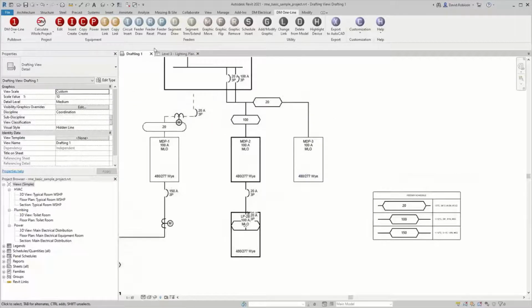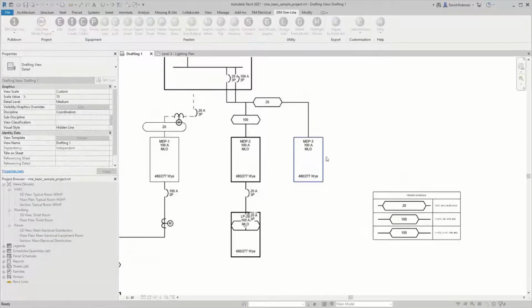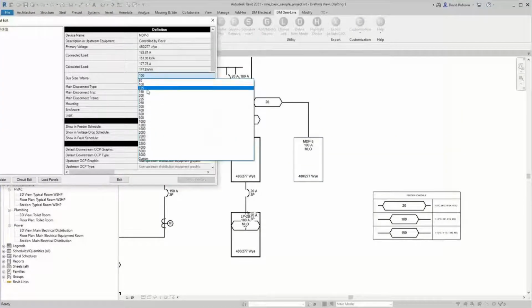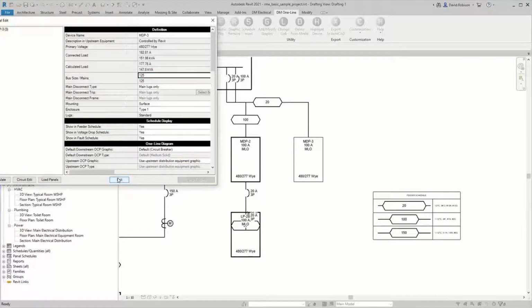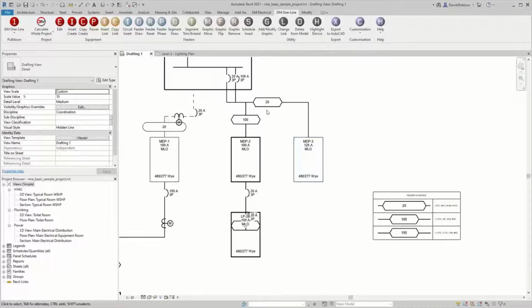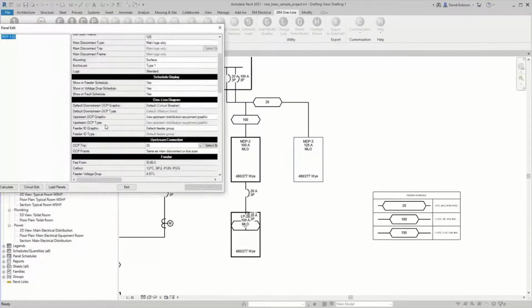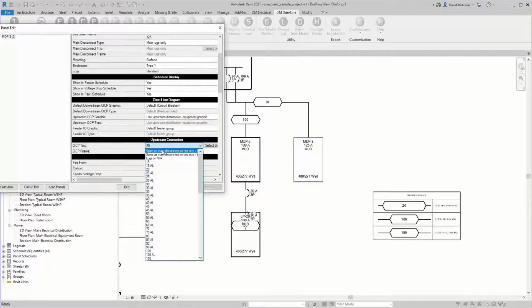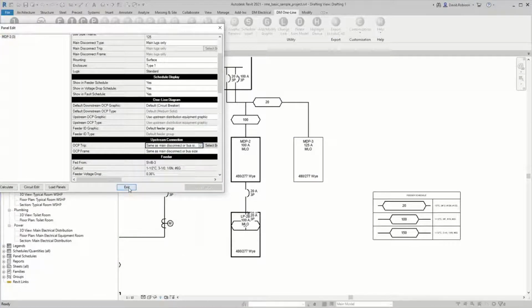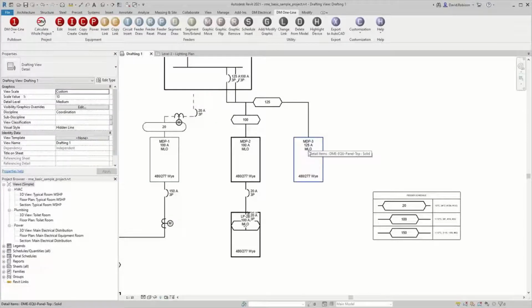So if I come in here and, for example, change this to 125 amp, and actually I need to change my overcurrent protection because it's locked at 20. So now that's a 150 amp breaker or 125 amp. It doesn't update the schedule until we run calculate or schedule insert, and then it will add that to it.